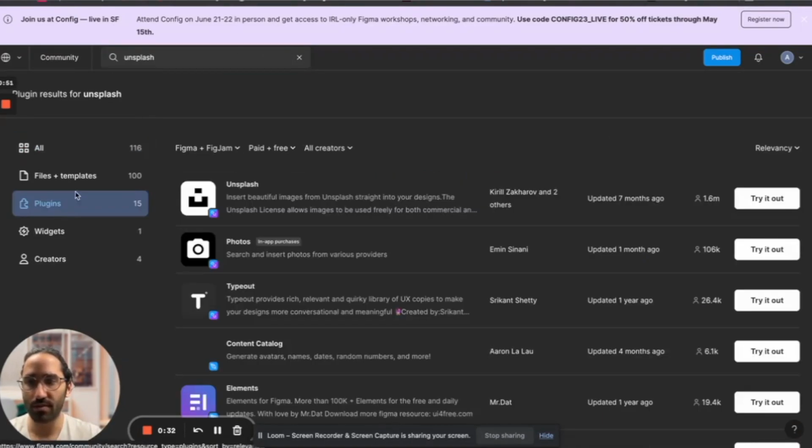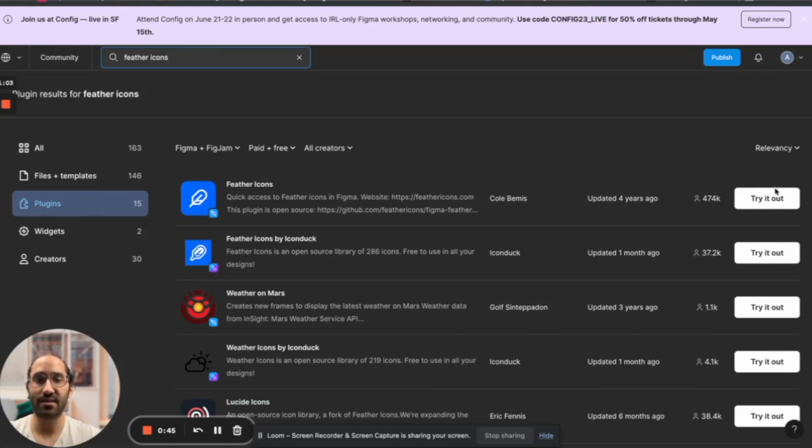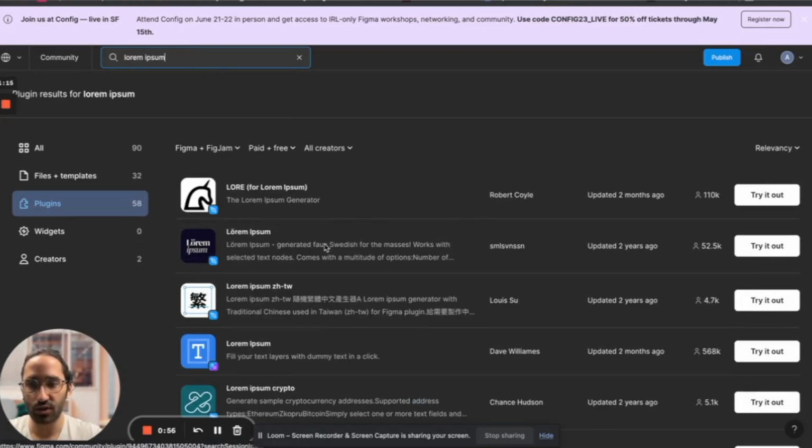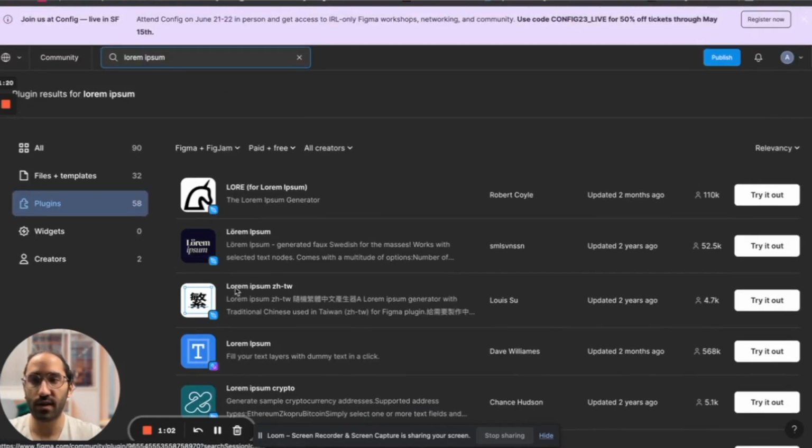And what I'm going to do, I'm going to just pick the plugins here, and I want you to install this one. I want you to press on try it out, and then the next one I want you to try is Feather Icons. So you will always have this icon set to work on your applications. I want you to try it out as well. And then the last one is Lorem Ipsum for dummy text. So I want you to actually try out this one as well. So the fourth one here.